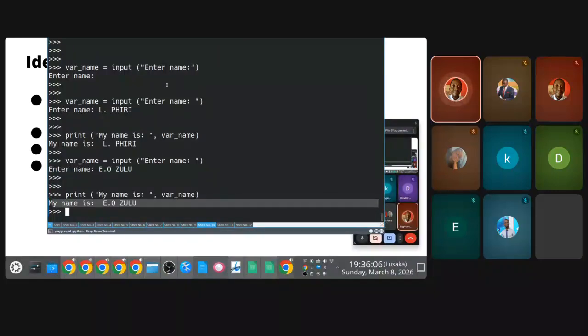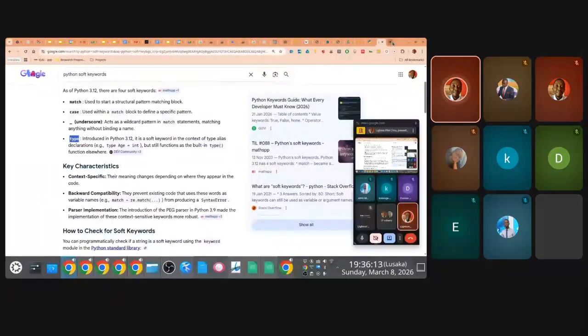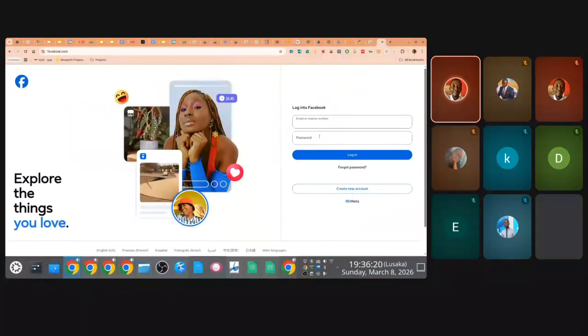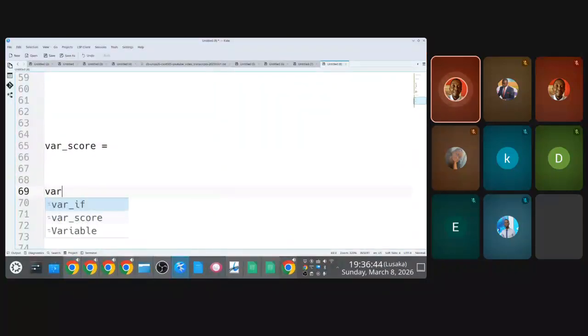You've seen this many a time, is it? When you're logging into, I do encourage you to start thinking wide here. You start thinking about what typically happens when you're using software, right? When you're logging into Facebook, for instance, this email or mobile number is a variable. Password is a variable. So behind the scenes, there's a program that has been written that captures this and puts it in a variable. And really, the logic is quite simple here, right? There's a variable called var email or var username, which for Facebook is email or number, right? And then there's also another variable, var password.